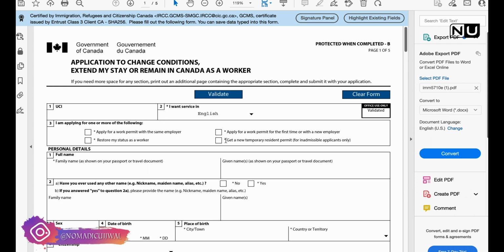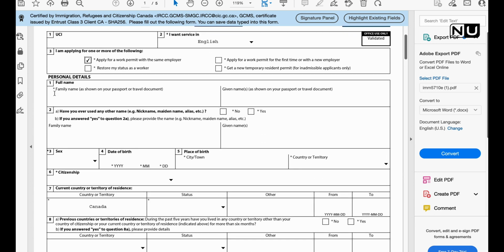Now this is the main thing: I am applying for one of the following. You have to select apply for a work permit with the same employer, because you have to extend your work permit. You just have to tick on apply for a work permit with the same employer. The next is the family name and the given name, which should be as per your passport, so don't make any mistake in it. Whatever name and family name you have, you have to enter over here.